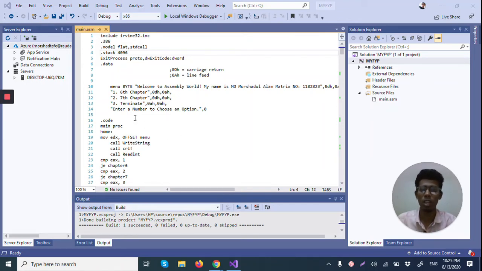My name is Murshidul Alam. My matrix number is 1182823. Today I am here to present my assembly project, final project, individual assignment 2. According to assignment requirements, I have to implement the 6th chapter and 7th chapter.